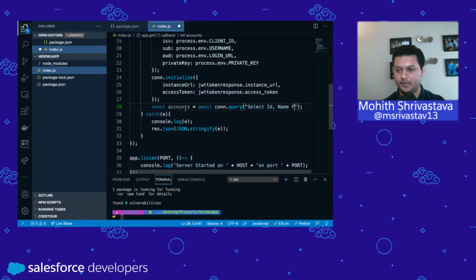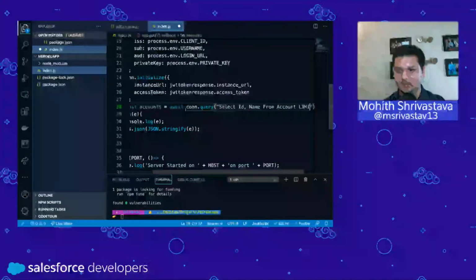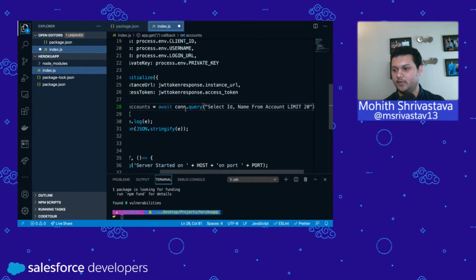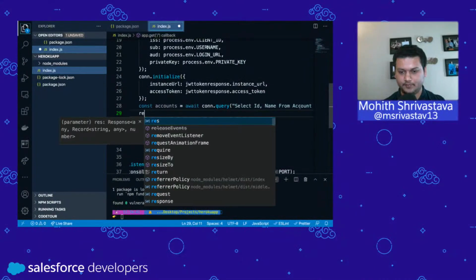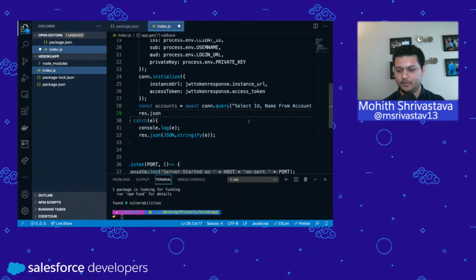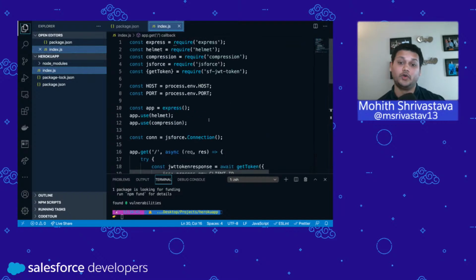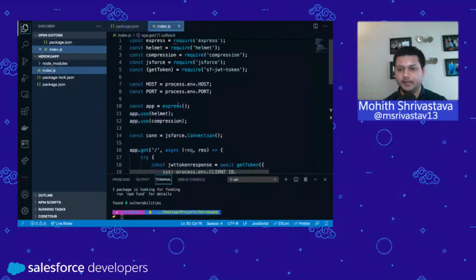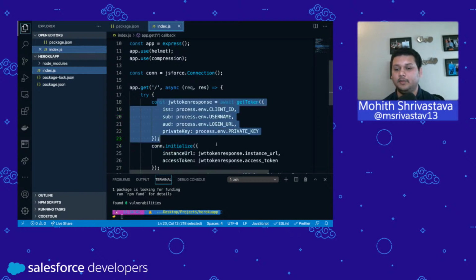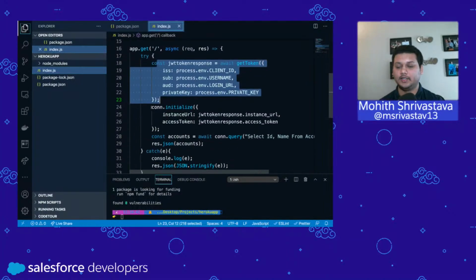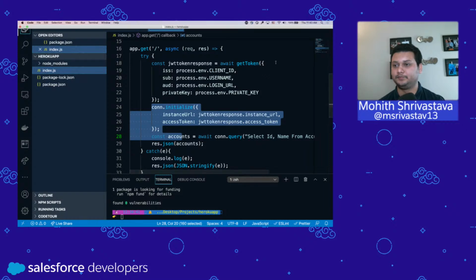ID, name from account, limit maybe 20 for the time being, and then let's just respond with all the accounts. Okay, so we've got code that should work, but we'll see. As you saw, whenever there's a URL hit with a slash, it will essentially get the environment variables in Heroku, and then initialize the connection object of JSForce, and then respond.